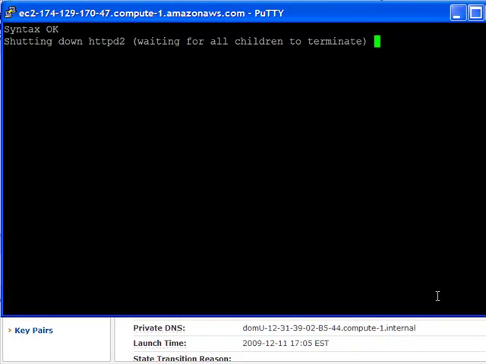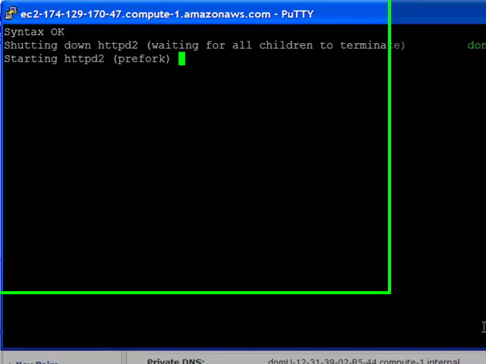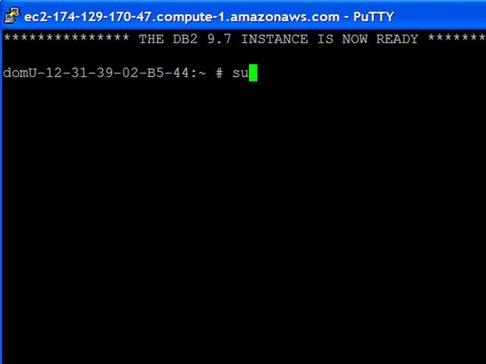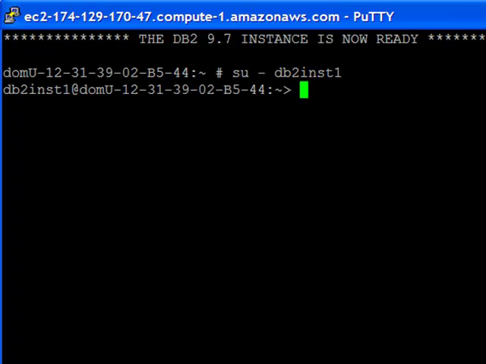Just to verify that everything was set up correctly, we'll su into db2inst1 and issue a connect to testdb command and verify that we can successfully connect to the database and it's now ready for storing your data.